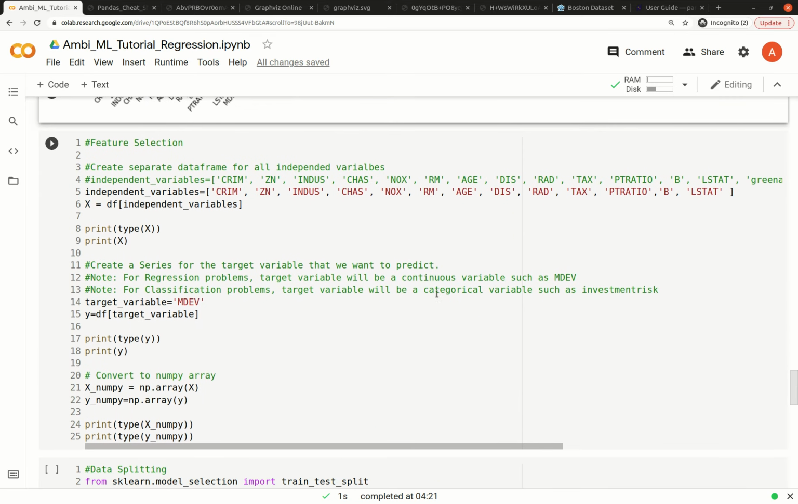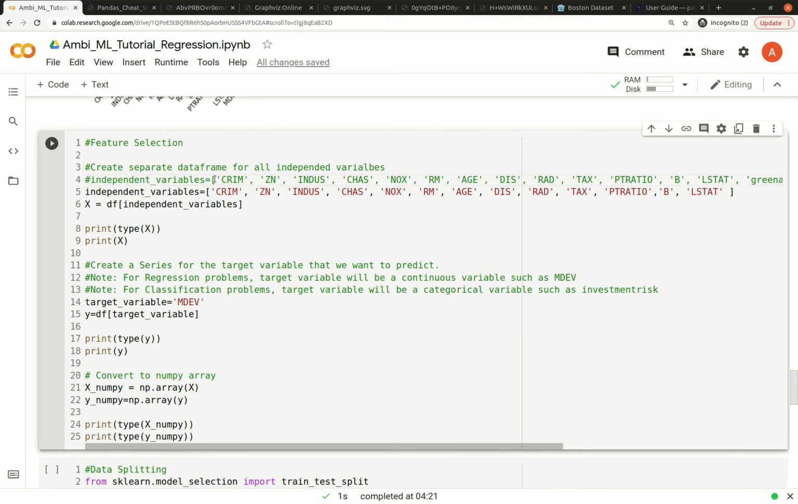Okay, next comes the feature selection. What feature selection means is which variables do we want to include in our model? As you can see, there are lots of variables in your data set.